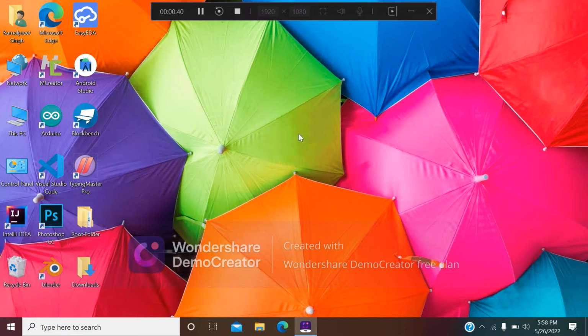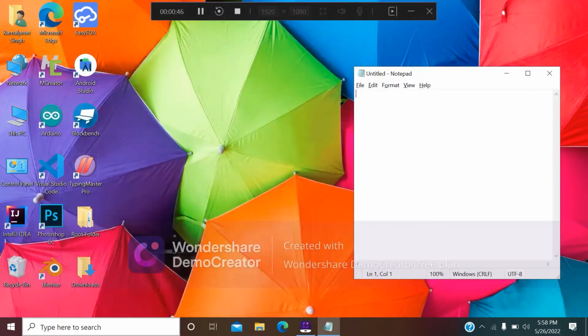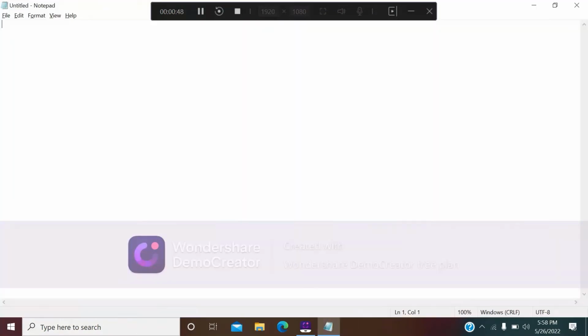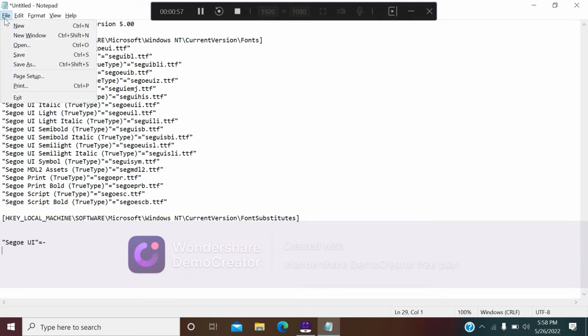So let's begin. First of all, go to the search and type notepad. After opening notepad, paste the following code. I will give the code in the description box. You can copy it from there. Go to the file, hit save as.